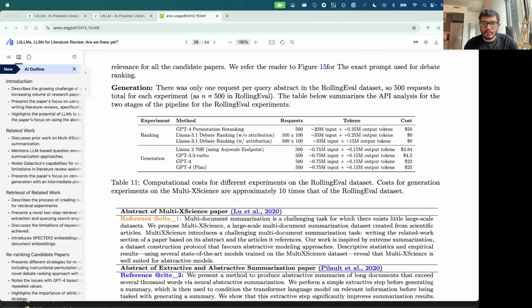Comparative analysis. Okay, yeah, this one. Would you like me to share the screen of the paper? Yeah, I'm sharing the screen. Okay, so this is how much it cost us for these experiments.